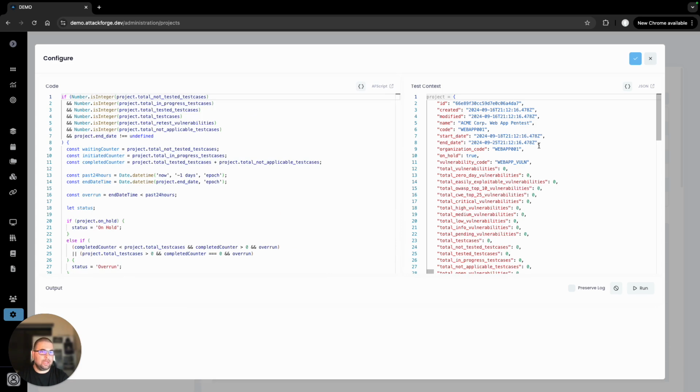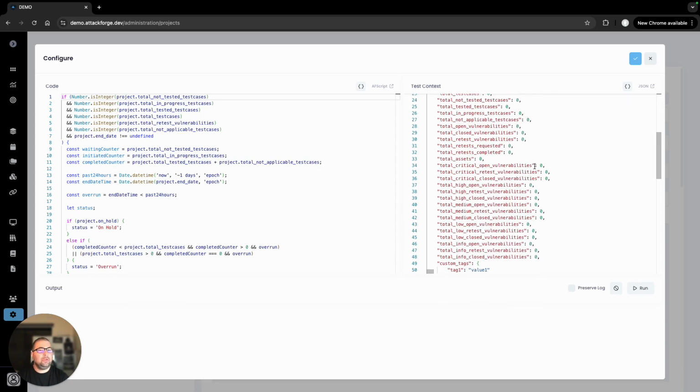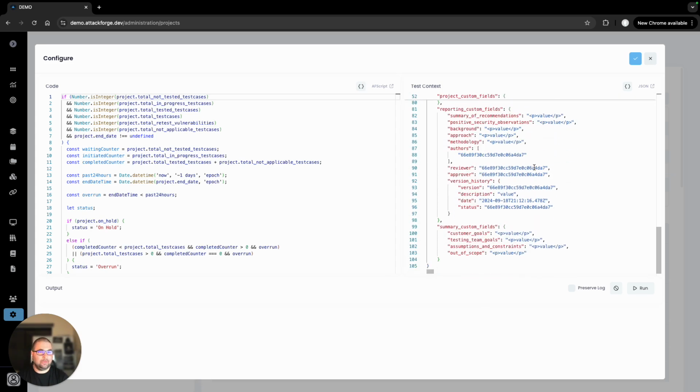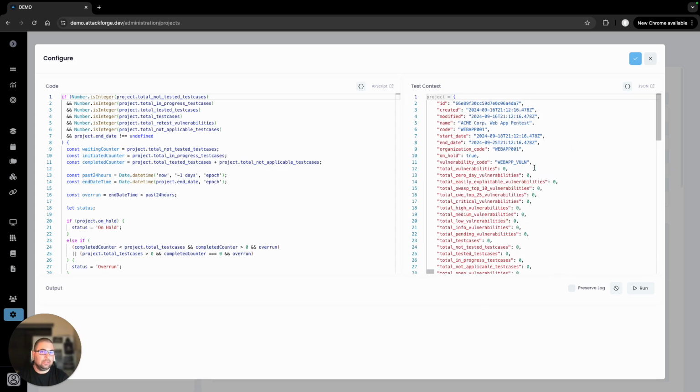Context on the top right of the screen. To help you with testing your code, we provide a test context which maps to the fields that your code would have access to. In this case, information relating to the project, which you can use to determine how you want the statuses to be calculated. And at the bottom we have output. This is where you can run your script and see what the output is going to be.